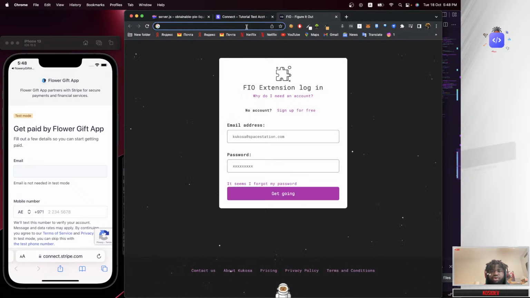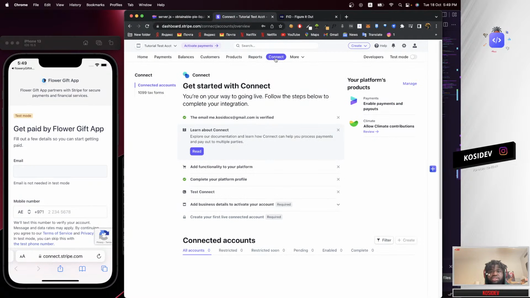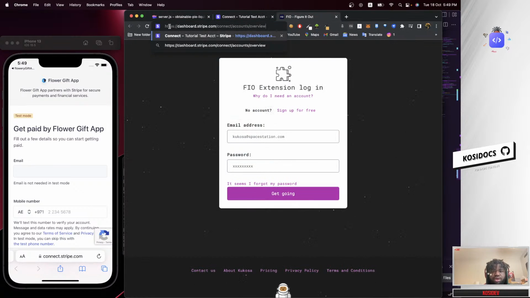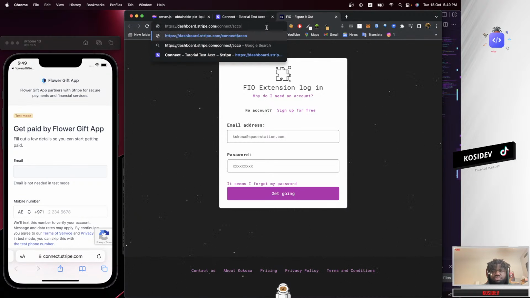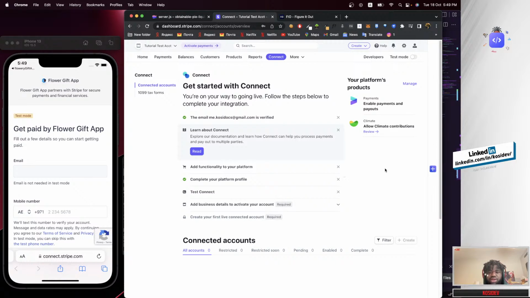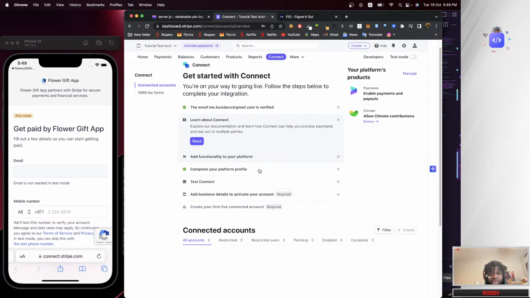In some cases you might not be able to see Connect showing up here in your tab bar. How to access it is basically use this URL, your Stripe dashboard, Connect. Go to this URL to take you to set up your Stripe Connect. And once you are there, the setup goes like this.